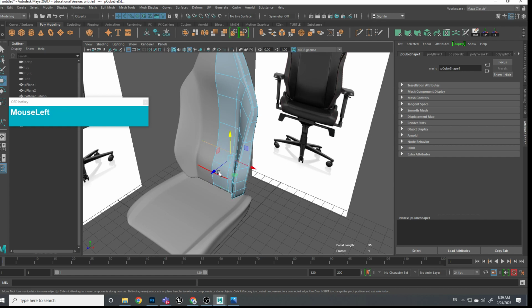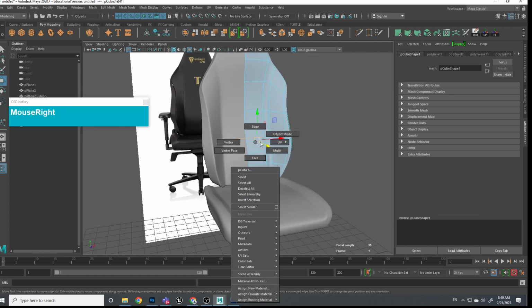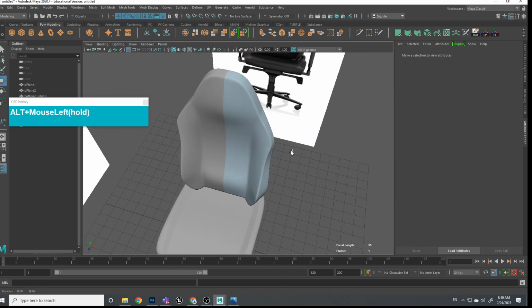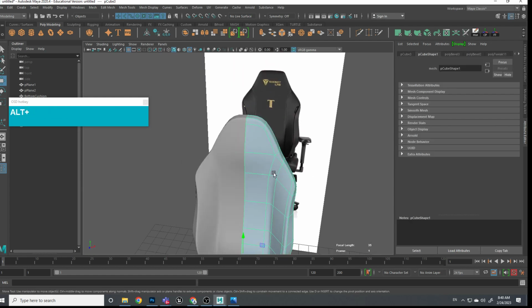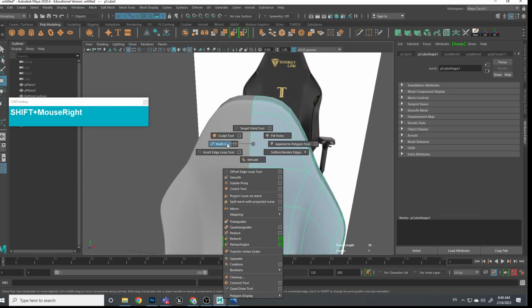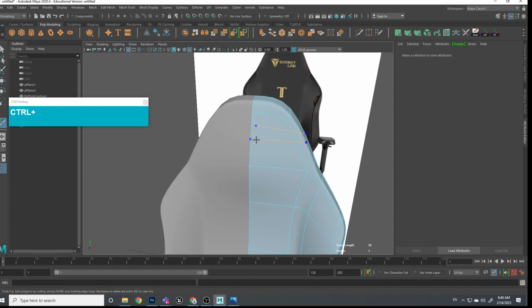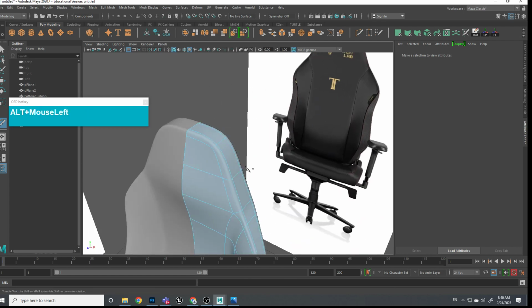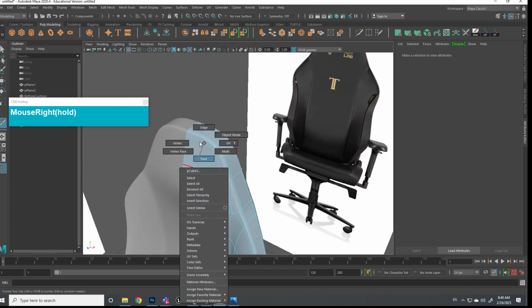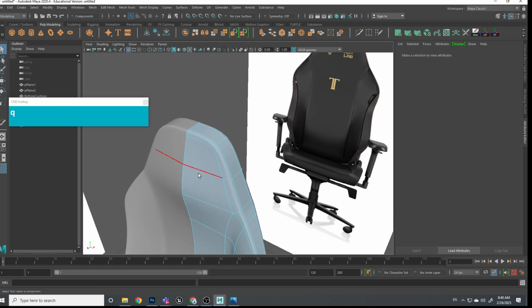Maybe this section here, pull out slightly. Right, now the cushion looks much more comfortable. We got the head support. Now, I think this edge support area here can do with another edge loop cut in the center here, because we need to have another section that is bulging out here.